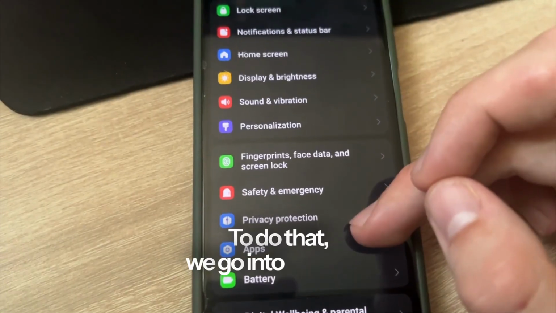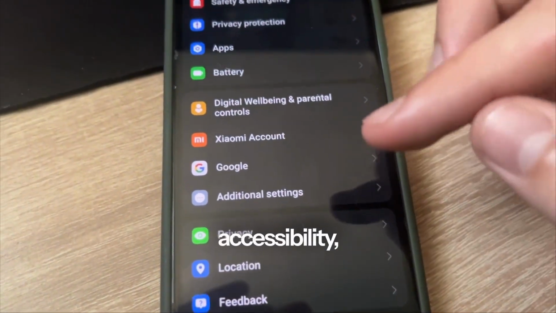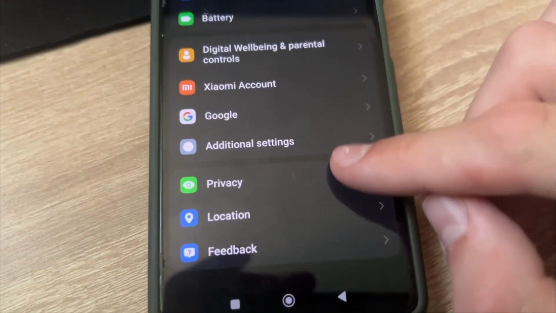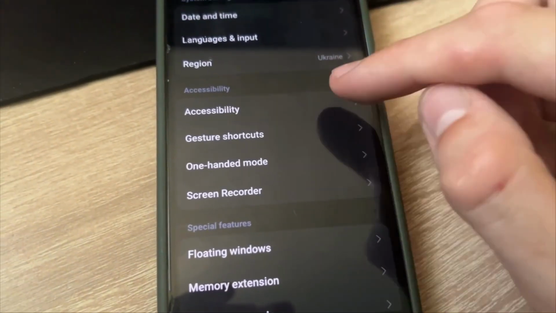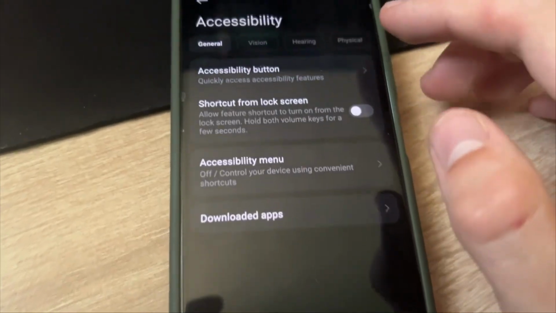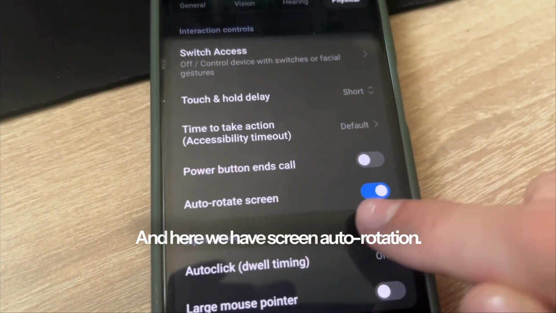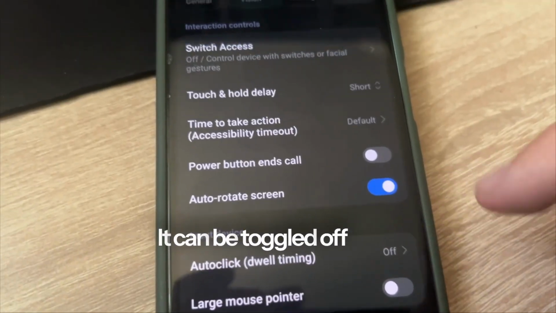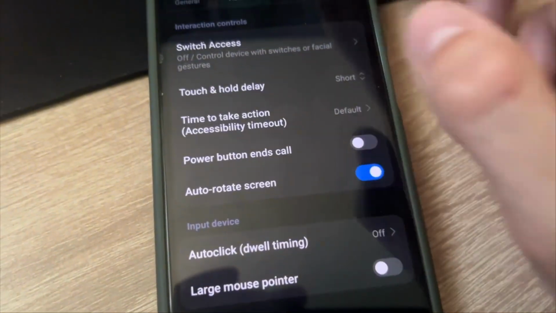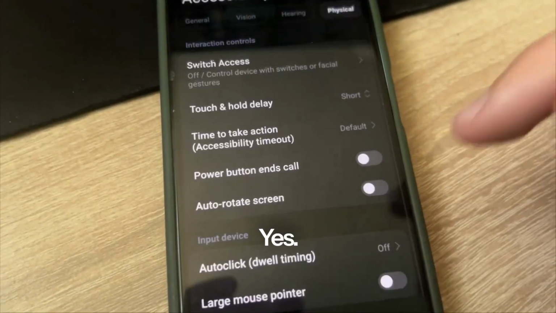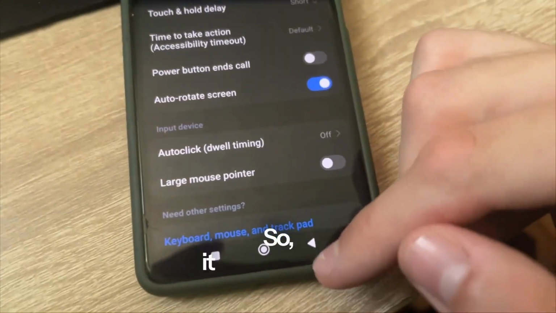To do that, we go into settings. Here we'll need to go into additional settings and accessibility, physical. And here we have screen auto rotation. There it is. It can be toggled off or on here, and it won't affect what we have enabled over there. Yes, there you go. Or like this. So it works like this.